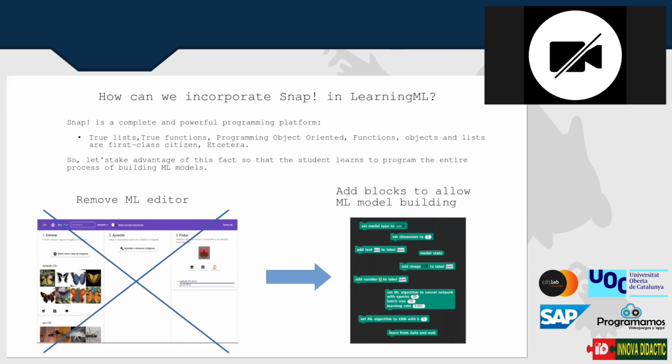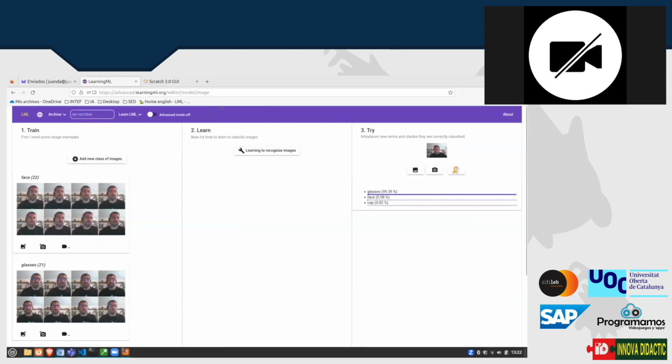Okay, but this is not Snap. This is Scratch. But the next step I thought is, how can we incorporate Snap in LearningML? So I first thought to add another button with Snap and to use Snap in the same way that I have used Scratch. First we build the model with the machine learning model editor, that is with this application. Once we have the model, we click in the Snap button and we can use Snap in the same way that we have used Scratch.